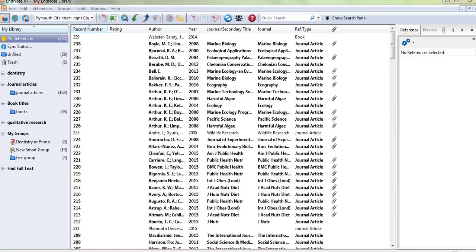In this podcast, we're going to look at how you can personalise your EndNote library by creating group sets and groups. So we're going to concentrate on the left panel today. And as you can see, we've already got some group sets and groups, and we're going to share with you how you can create your own.